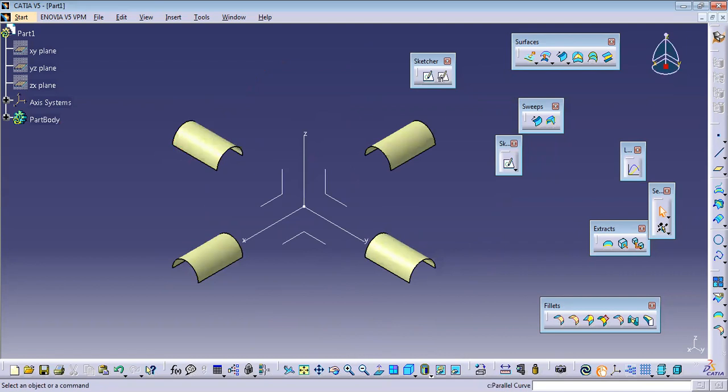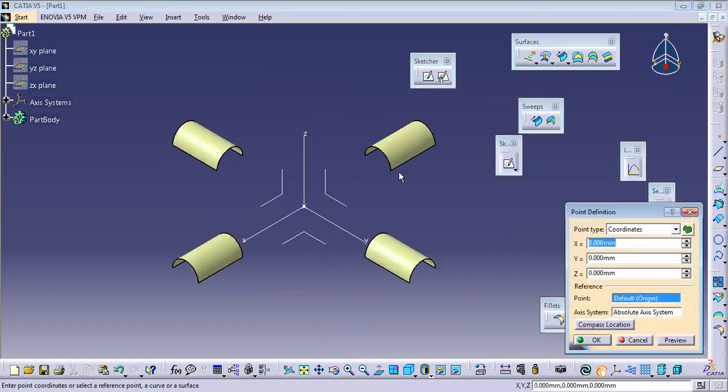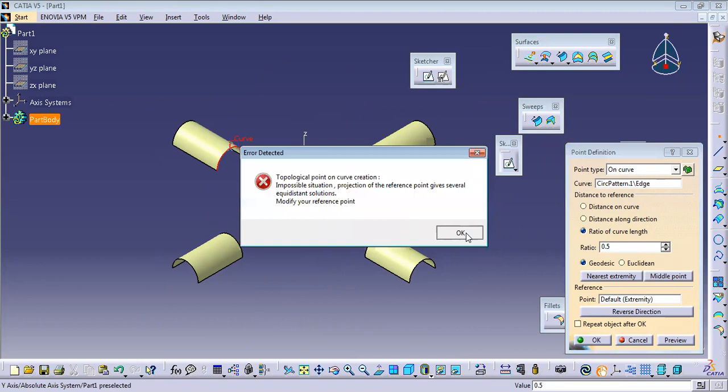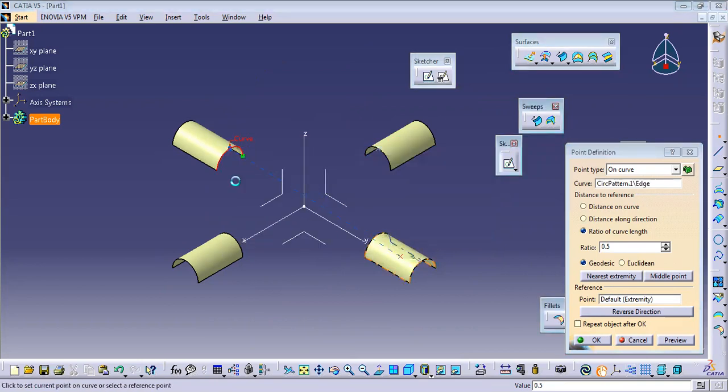I'll select this reference point. I'll select this edge, and instead of giving any direction, you can notice I directly have a middle point. Once I click on this middle point, the software itself calculates the middle point of this arc and places a point there. Same way I'll do this for the four. I can blindly say it should be the middle point for the same thing, just because this is the replication of this thing.